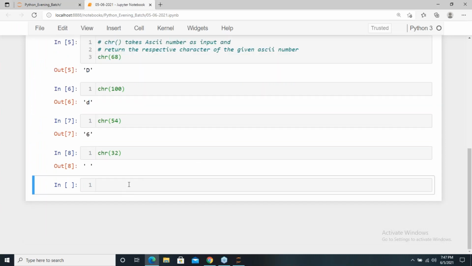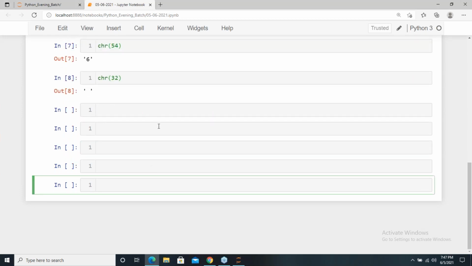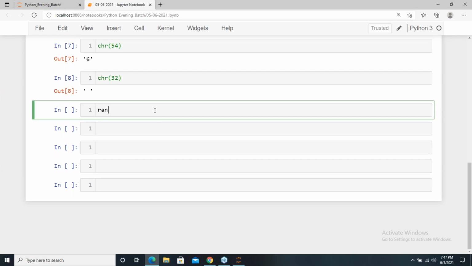Okay, so hope it's clear, right? The next thing we are looking at is another predefined function. The function we are looking at here is called range.